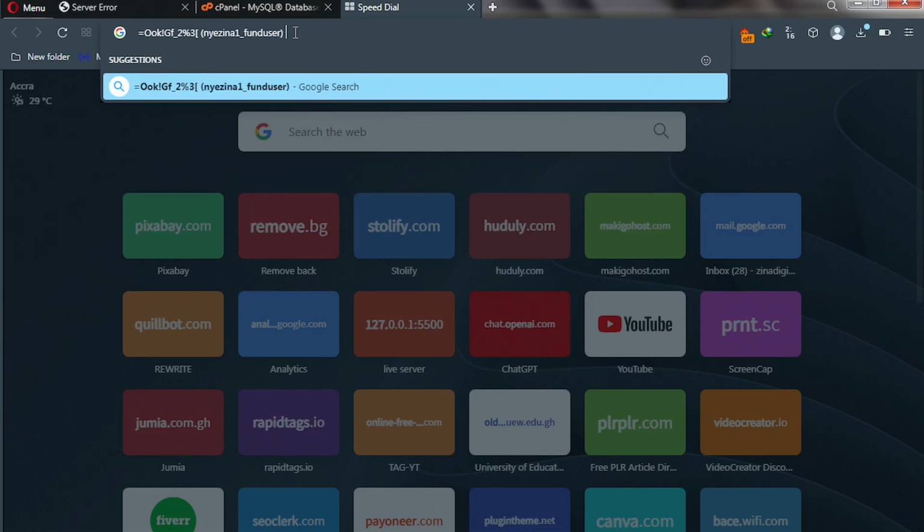Next, I'm going to copy my database name, so I'll simply paste my username and only change the user to DB because this is my database name. You can also do this on a notepad. Okay, later we'll be using this data to connect to our application.